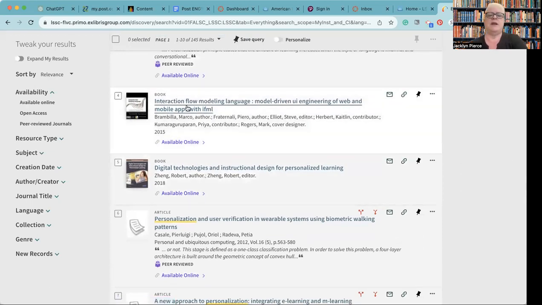This book isn't even in English, although the title might be.